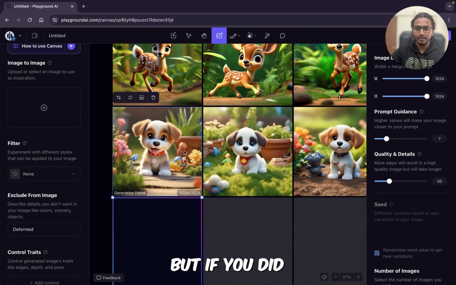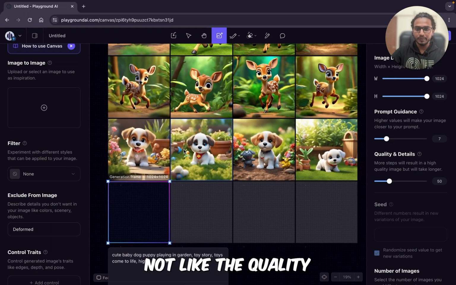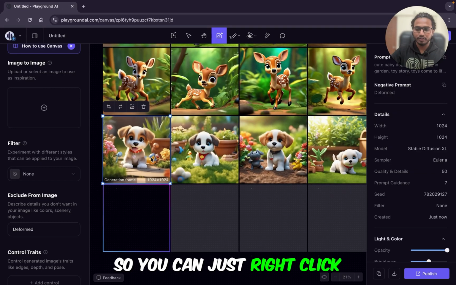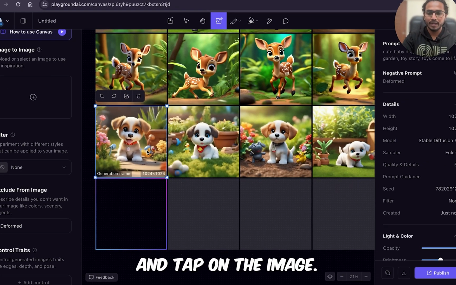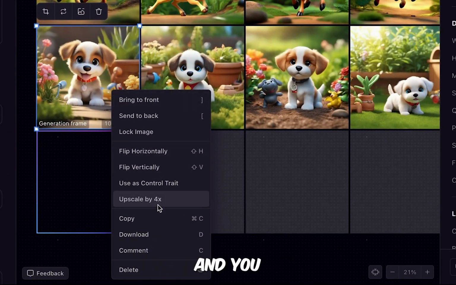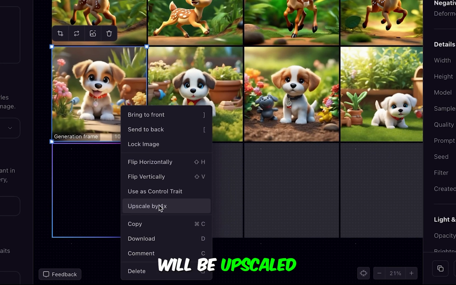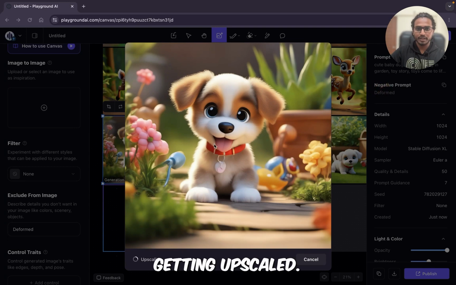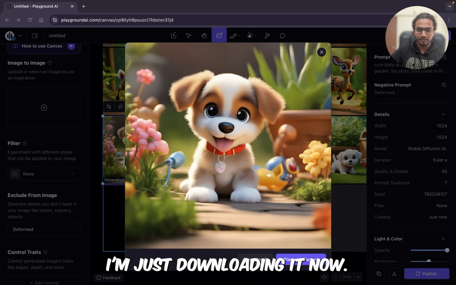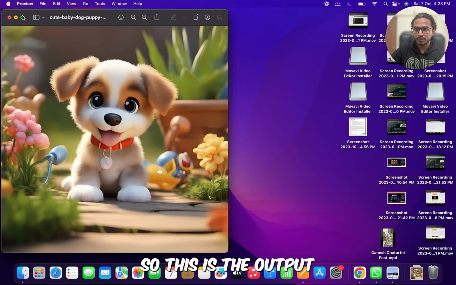If you like the image but you did not like the quality, so you can just right click here on Windows, or you can just control and tap on the image if you're on Mac, and you can do upscale by 4x and the image will be upscaled. See, the image is getting upscaled. It will improve the quality of overall image. In the free Playground account, it just provides 30 upscales a month, so use it wisely. See, it is done. I'm just downloading it now. It is downloaded. So this is the output.